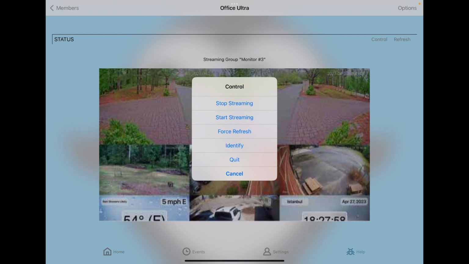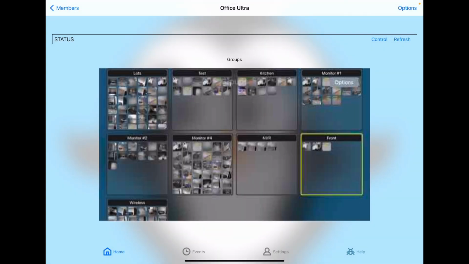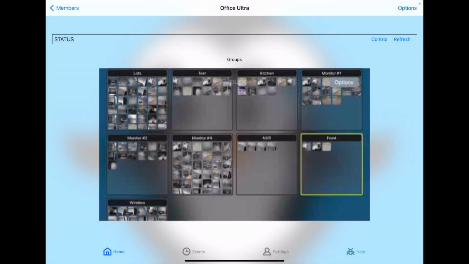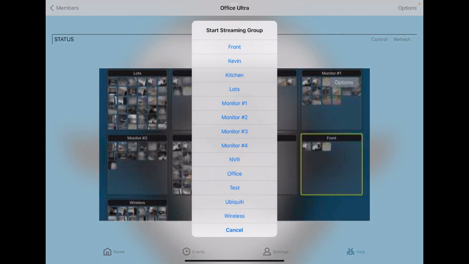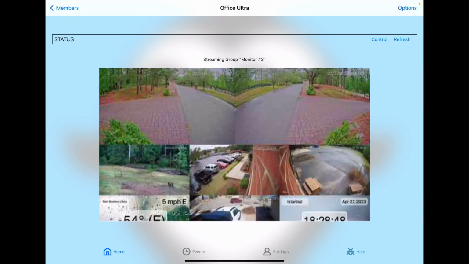We can also just tell it to stop streaming. And we can refresh and you can see that it's basically sitting on what I'd call the desktop for Streamie. And we can tell it to start streaming. So for instance, I'm just going to tell it to start streaming the group that it was just streaming then, which I think is monitor 3. So we'll find out in a moment. And tell it to refresh. Yep, there you go. And so it's streaming that group again.